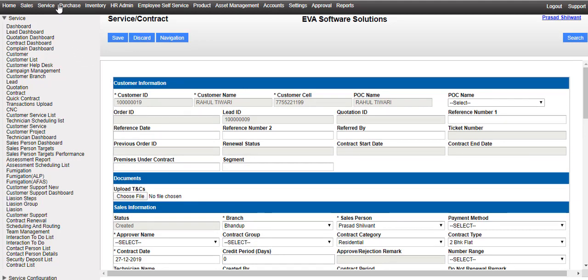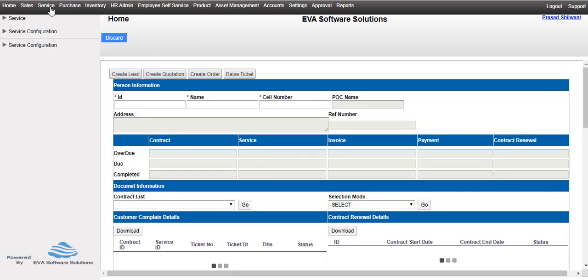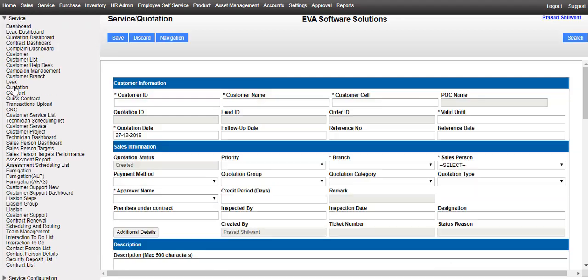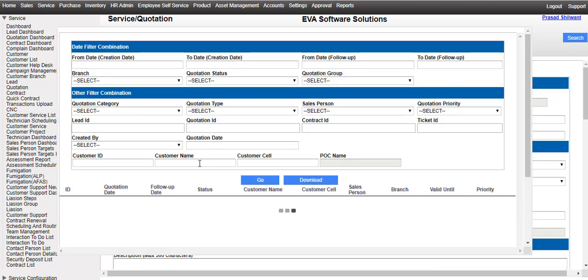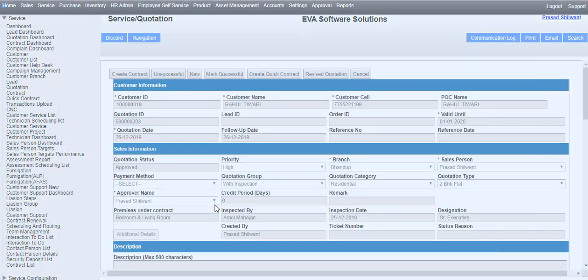Now the last method to create the contract is from the quotation. So I'll pull up the quotation which we created in our last session. So I'm on the quotation screen. I go to the search option. I'll search it with the customer's name directly, or if you know the number. I'll hit go. So this is the quotation that we created in our last session.